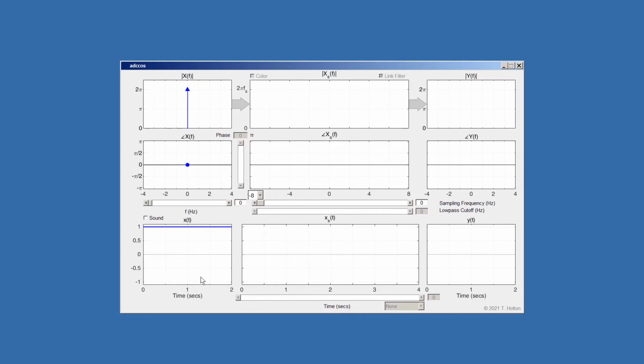When the program starts, f is set to 0, so the magnitude only consists of one impulse at 0 frequency, and the phase is 0, which corresponds to a constant x of t. To change the frequency of the cosine, either drag it out on the magnitude plot, or use the slider, or enter a value in the edit box.